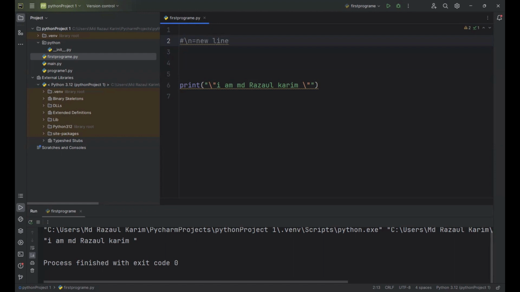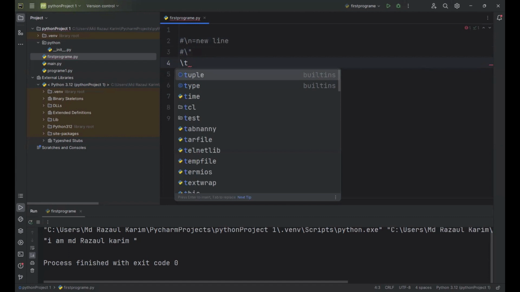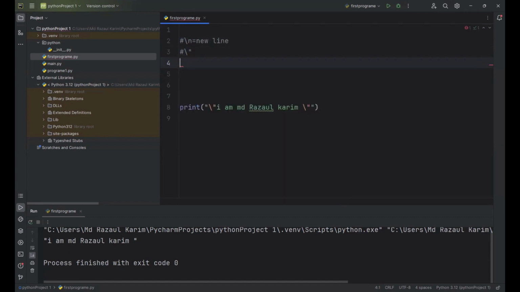So I can say backslash n is equal to new line. And backslash double inverted comma is for printing a double inverted comma, and I also have backslash t. Backslash t is for tab. I will talk in detail about the backslash characters in other videos.